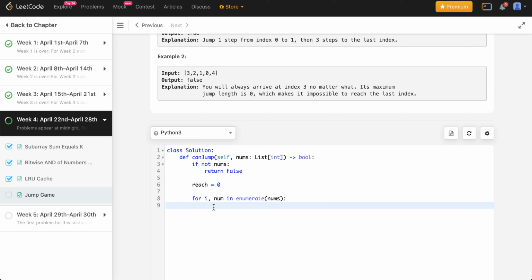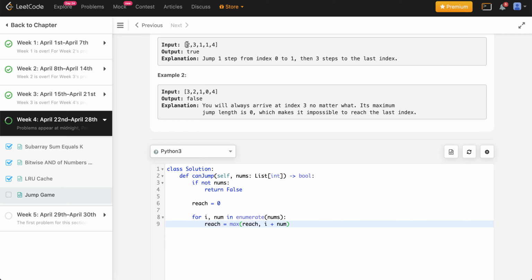Whatever's the maximum would be the reach. Or in other words, reach is equal to max of reach or i plus num. If you look at the example given previously, you're at index 0. The jump that you can make is of value 2, so you can only go till the second element, or till index 2.